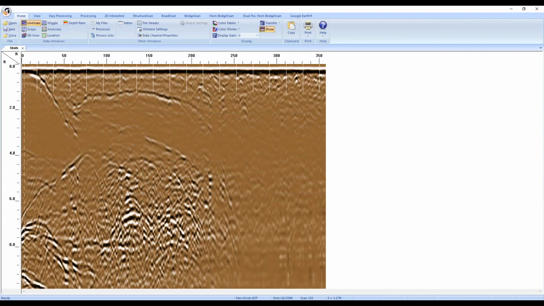As we discussed earlier, this file is just like looking at data on your SIR 4000 or your Mini XT or your UtilityScan, where we have horizontal distance traveled running along the horizontal axis, and we have depth, or really two-way travel time, on the vertical scale. So we have depth and we have horizontal distance traveled. This is our viewpoint here.